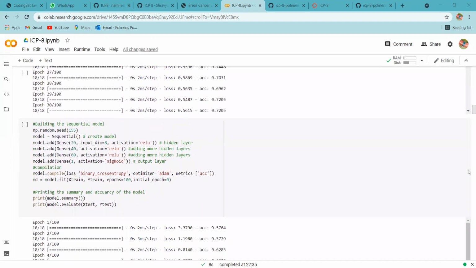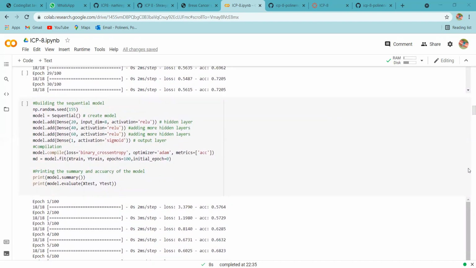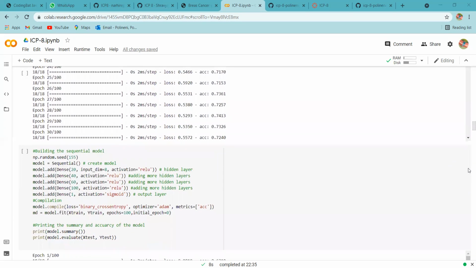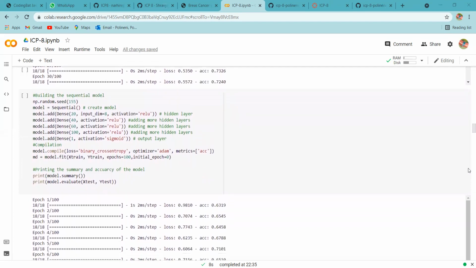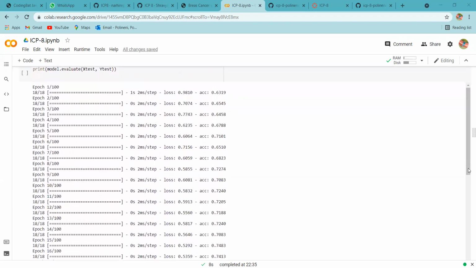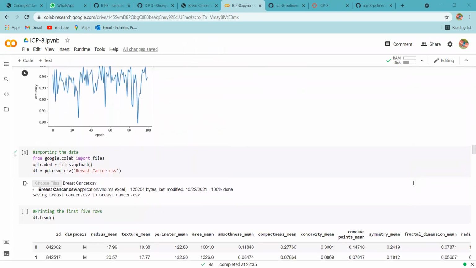And the same thing we have repeated here. We have created the sequential model and then printed the summary and the accuracy of the model. And similarly, the same steps are repeated by building the sequential model, the compilation, and printing the summary and the accuracy. And finally, we have plotted the accuracy for training and the validation in the same plot as shown below.